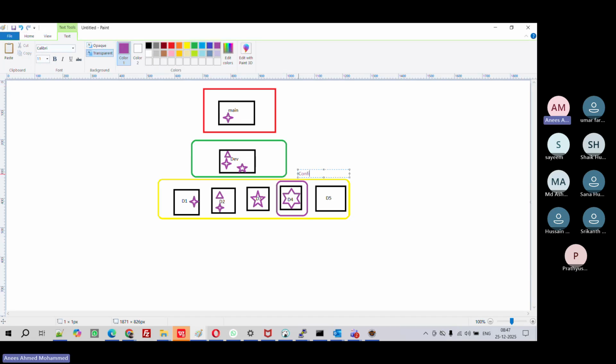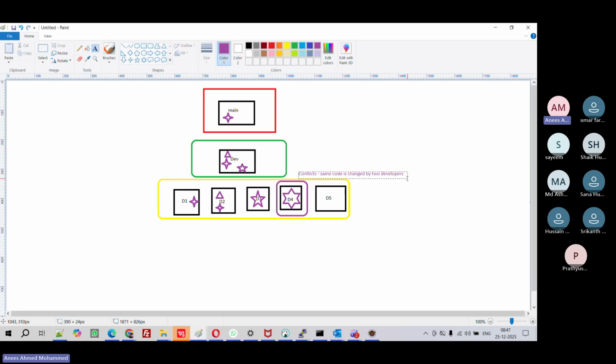What is the meaning of conflicts? Errors. Same code is changed by two developers or multiple developers, right? So in this case, one reviewer and these two developers should sit together and should work together to fix this error.